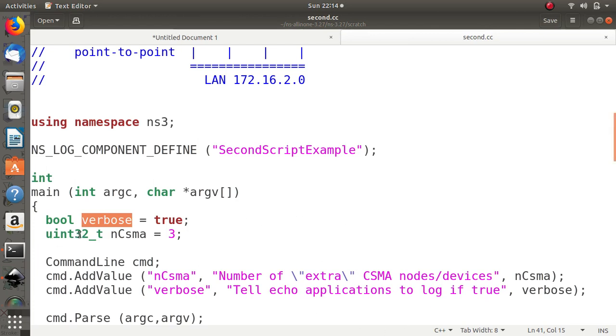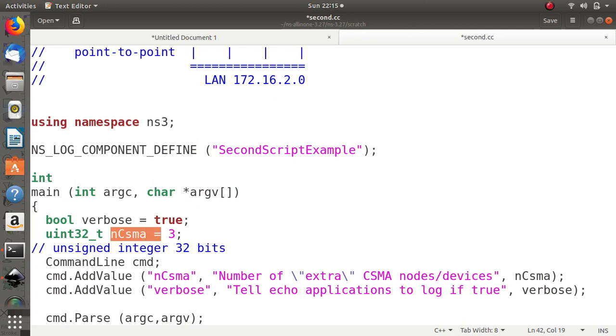Now we have the uint32_t type. The purpose here is unsigned integer, 32 bits. That's what it means. So this is uint32_t nCsma, the number of CSMA nodes, which is given as 3. Please see that this is a variable name. It's very important. I'll tell you why it is important.